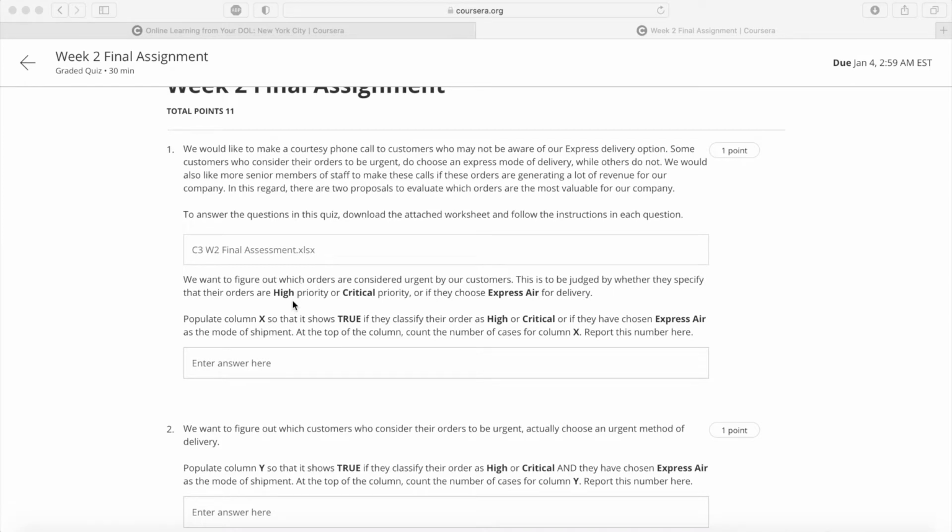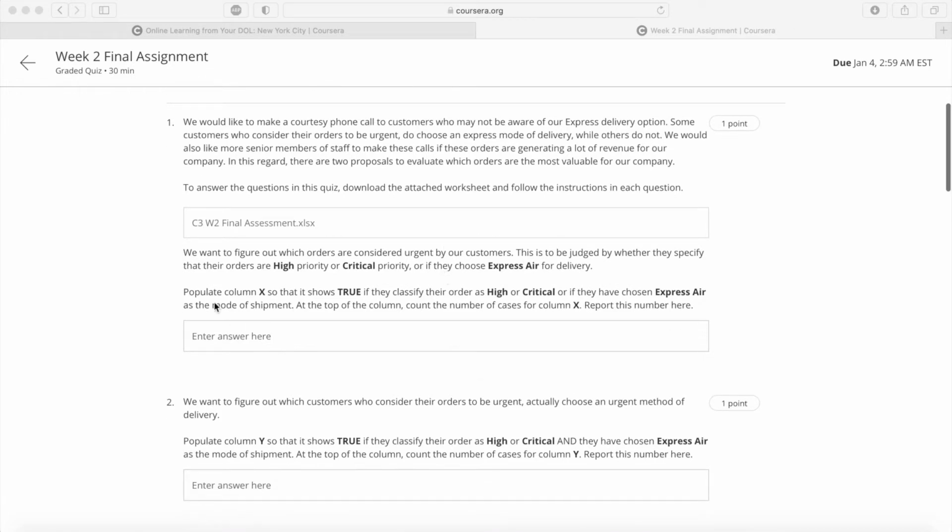Okay, these make sense. So it's high or critical. Obviously, it's an urgent order. If it's express air, it's fast. They need it instantly, so it is urgent as well. Populate column X to show that it is true if they classify their order as high or critical, or if they have chosen express air as their mode of shipment.